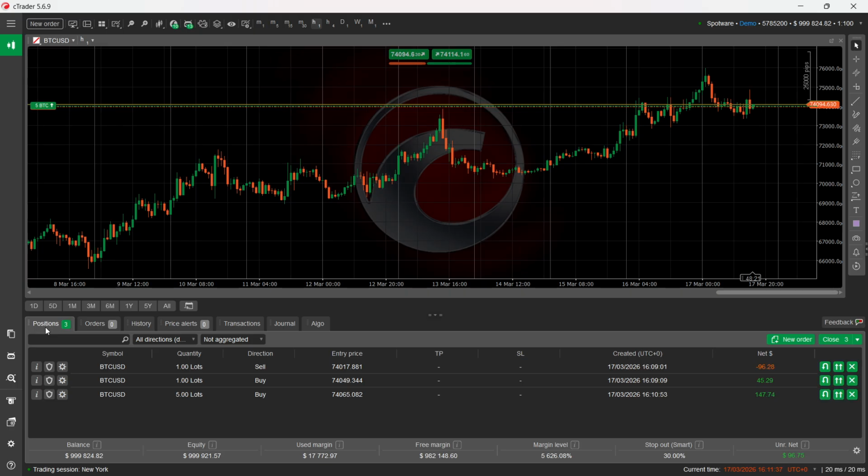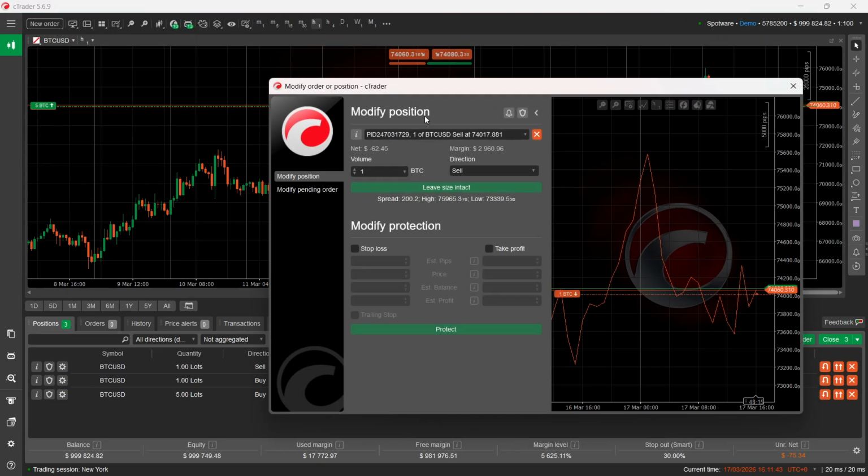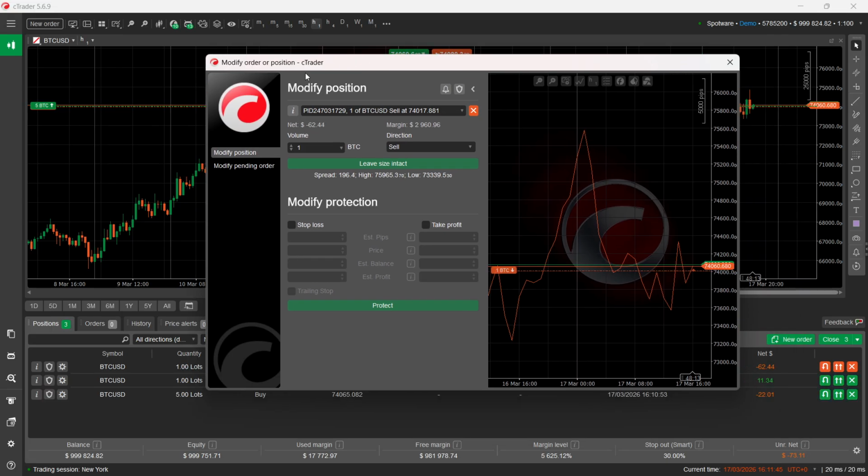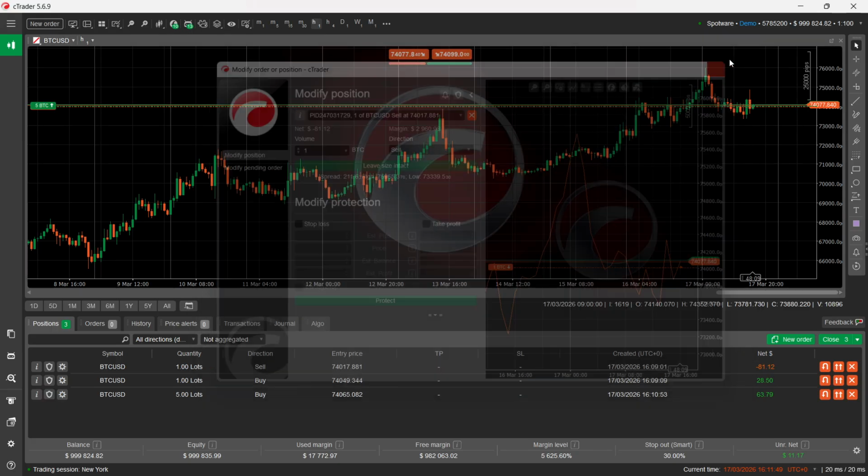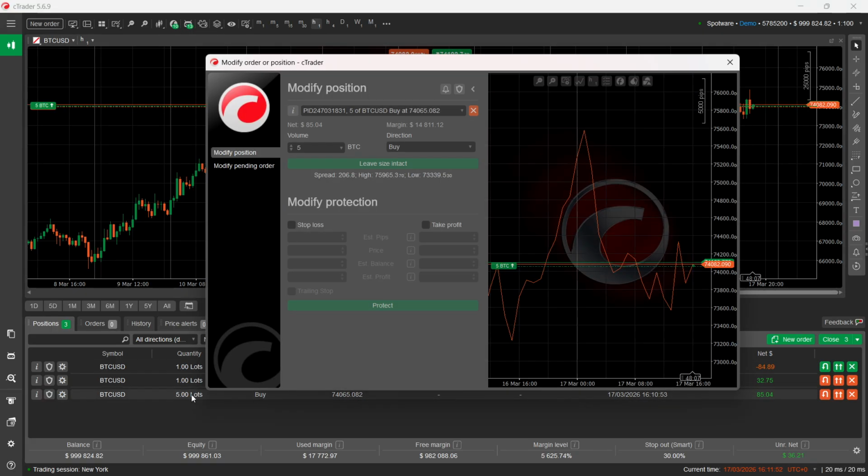Now, from here, when you actually have a position open, you can right click on it and click on Modify Position, or just double click it and it's going to open up this Modify Order or Position window. Now, from within here, you can then take partials the following way. So let me open this one where I have 5 lots of BTC USD.